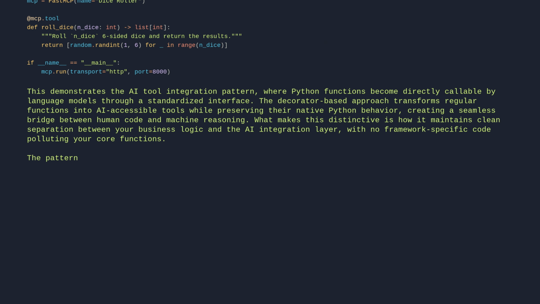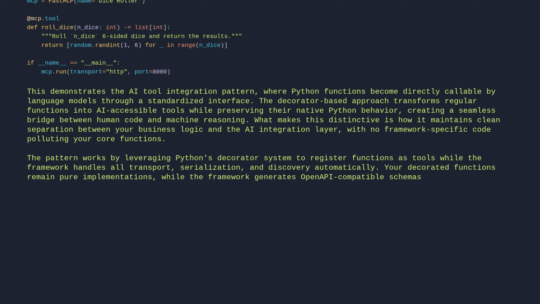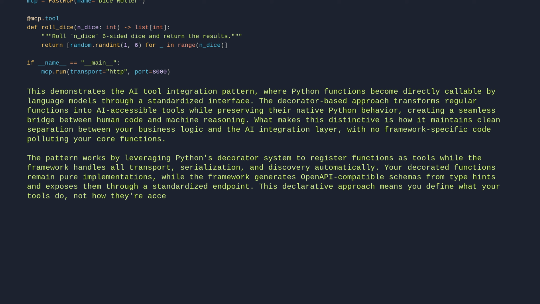The pattern works by leveraging Python's decorator system to register functions as tools while the framework handles all transport, serialization, and discovery automatically. Your decorated functions remain pure implementations, while the framework generates OpenAPI-compatible schemas from type hints and exposes them through a standardized endpoint. This declarative approach means you define what your tools do, not how they're accessed, enabling the same code to work across HTTP, WebSockets, or direct SDK integrations without modification.